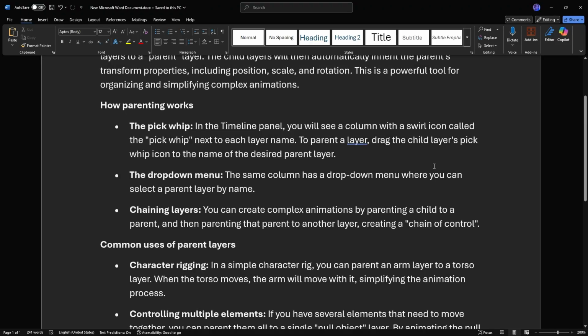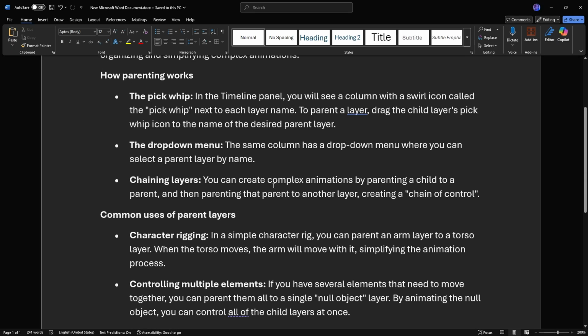The pick whip, there is a pick whip option. In the timeline panel, you will see a column with a swivel icon called the pick whip next to each layer name. To parent a layer, drag the child layer's pick whip icon to the name of the desired parent layer. The drop down menu: the same column has a drop down menu where you can select the parent layer by name.